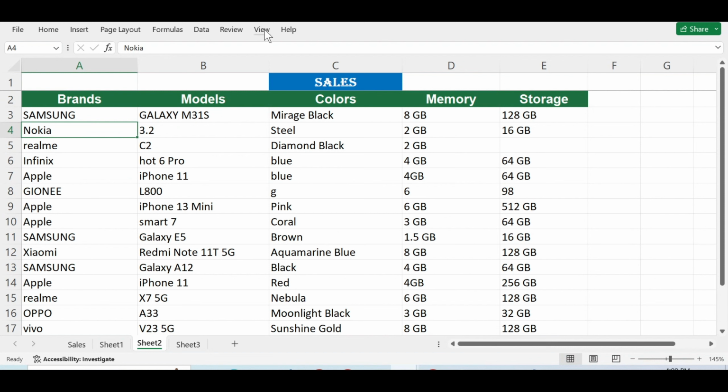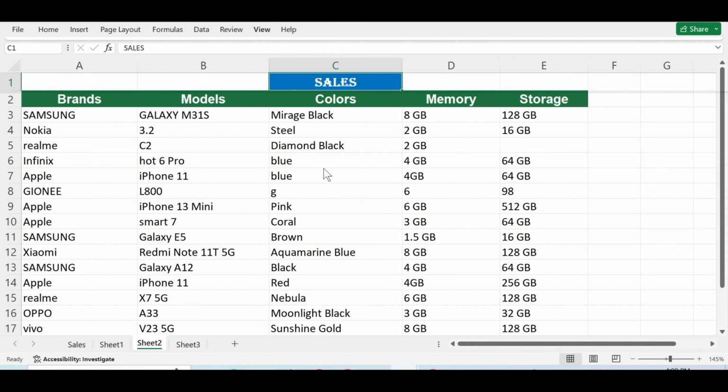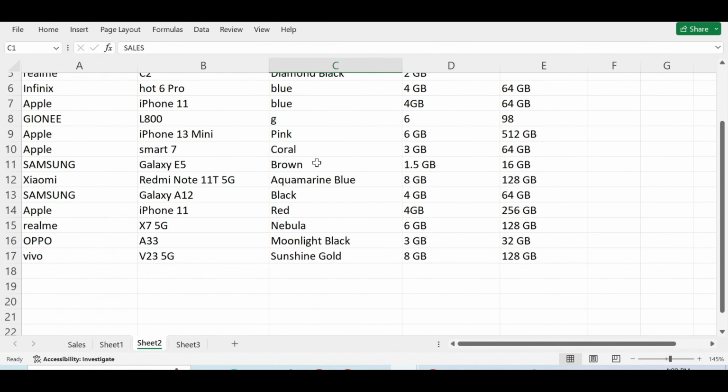Now let's look at how to unfreeze this. Go to View, click on Freeze Panes and click on Unfreeze Panes. Once you do that, if you scroll down, the first row disappears.